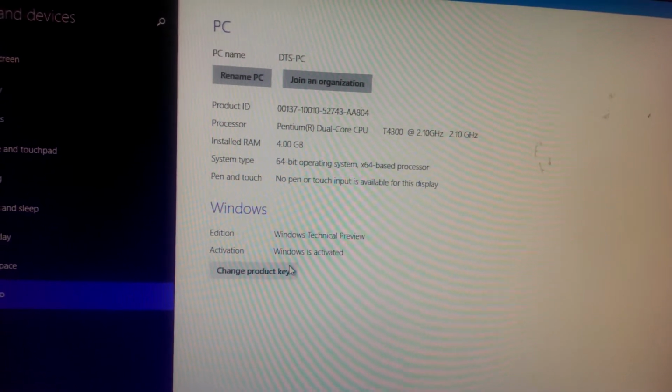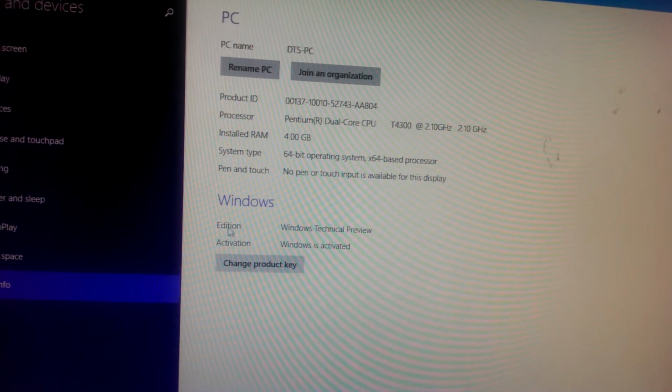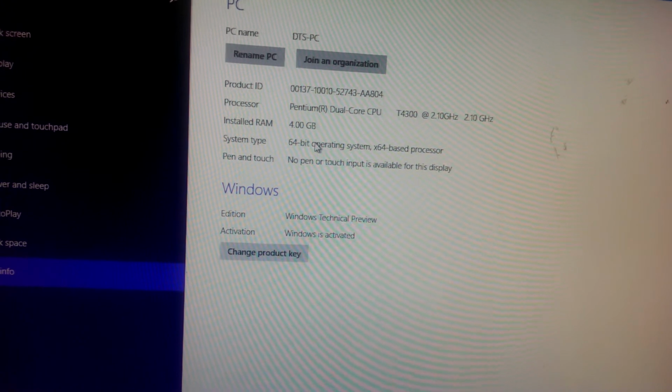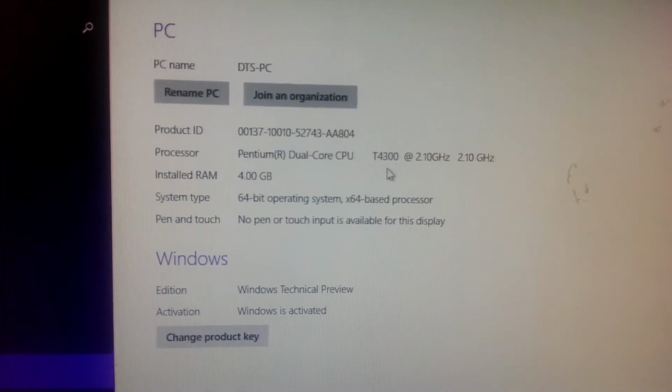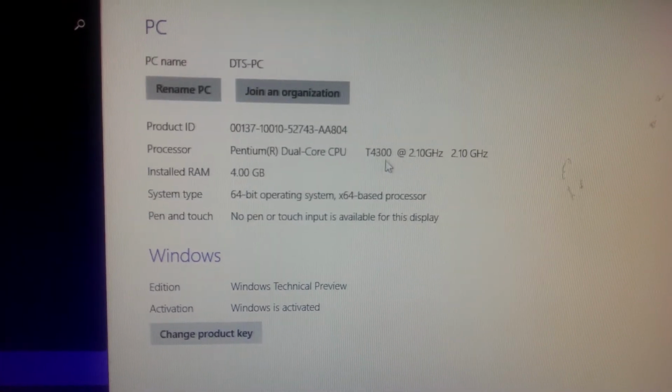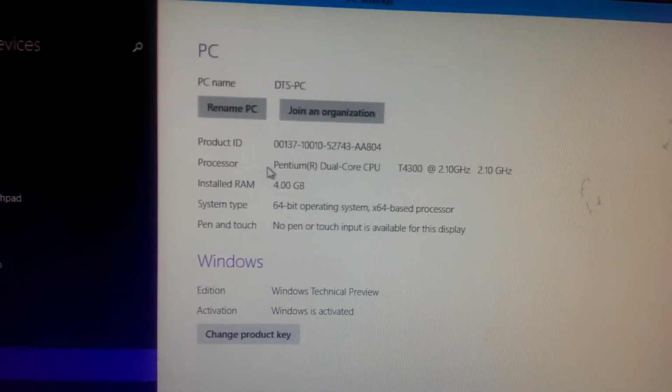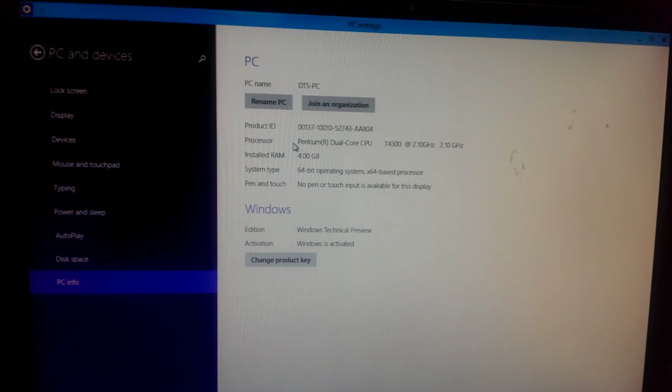This developer preview or technical preview, you don't need a product key, it doesn't ask for one, it just activates already. This is a 64-bit version. I'm running 4GB of RAM, Pentium processor, quite an older generation one. It's running off an old laptop that's in bits.